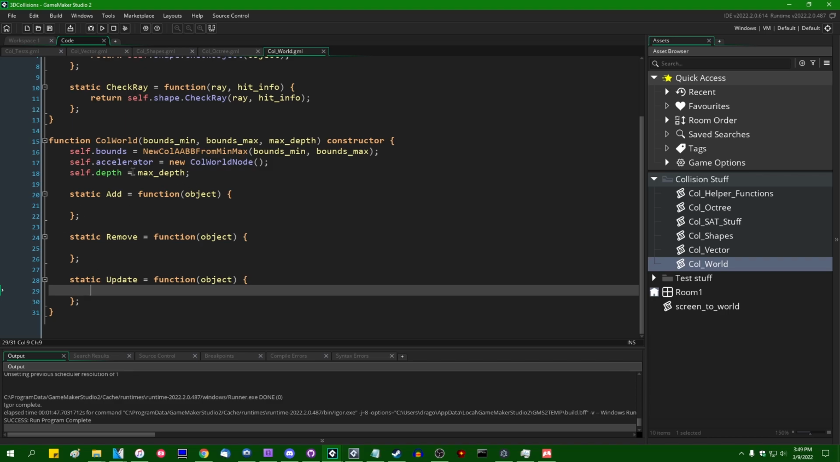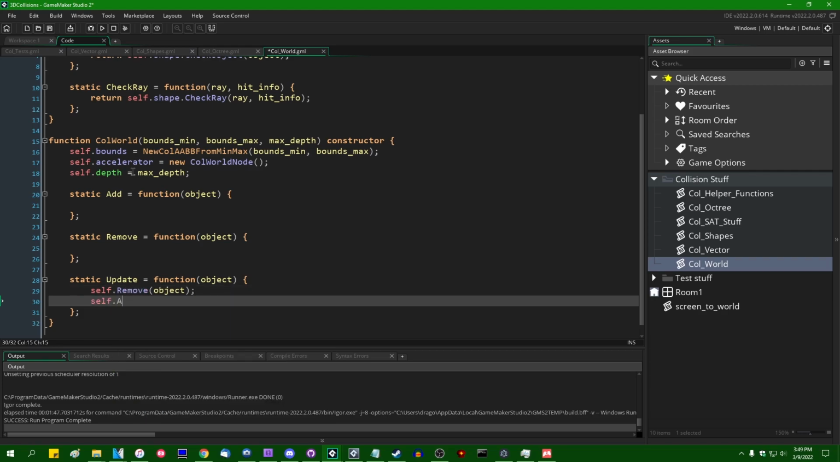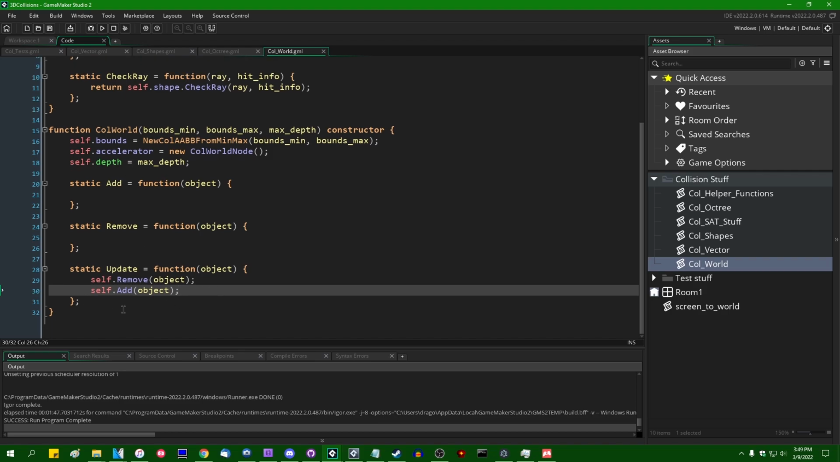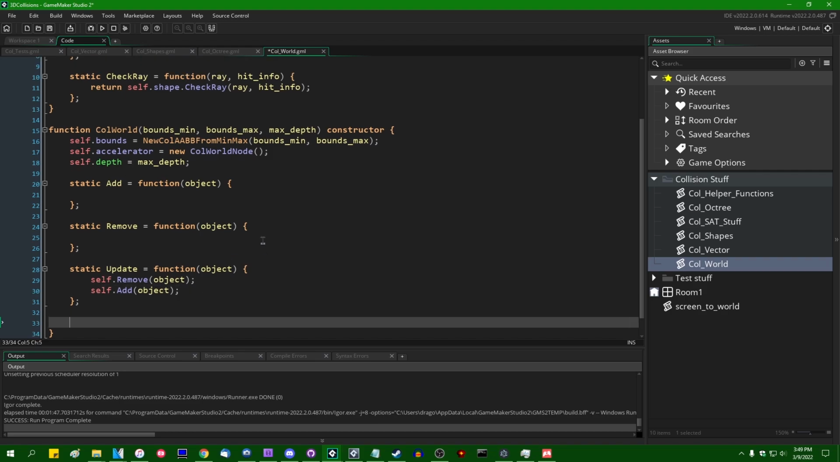This is going to be a simple matter of self.remove the object and then self.add the object. So to update something's position, we're just going to remove it and then we're going to re-add it. Nice and easy.